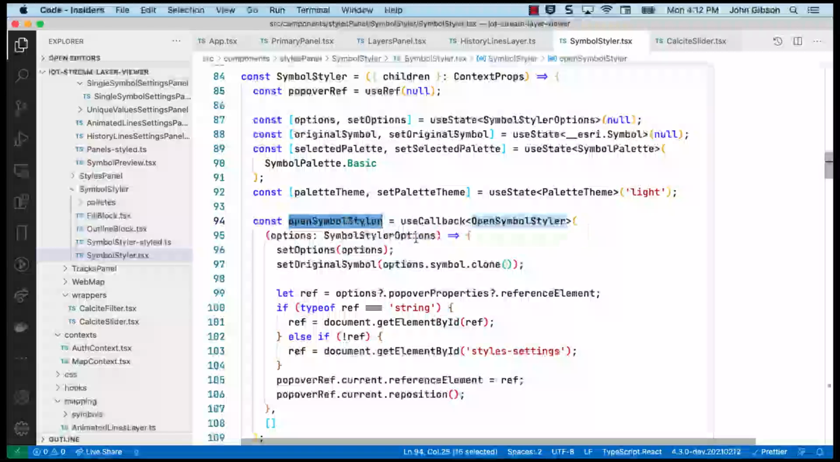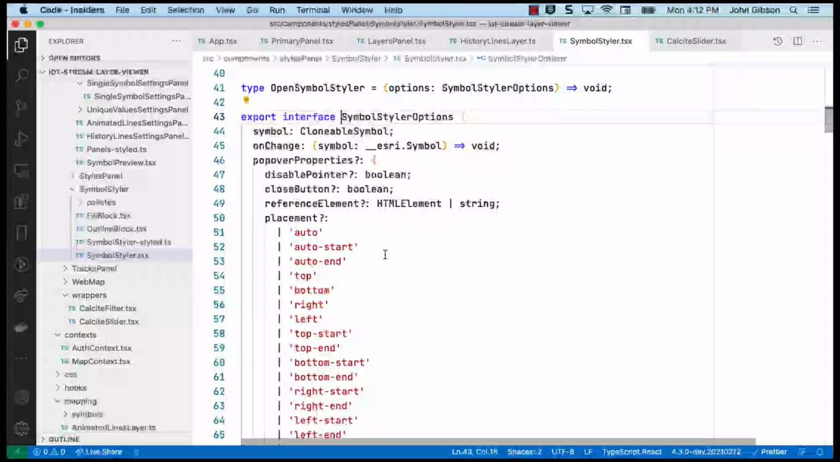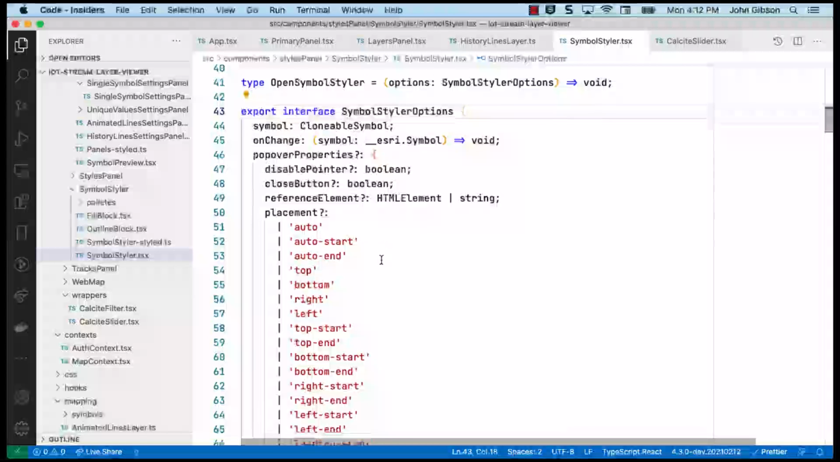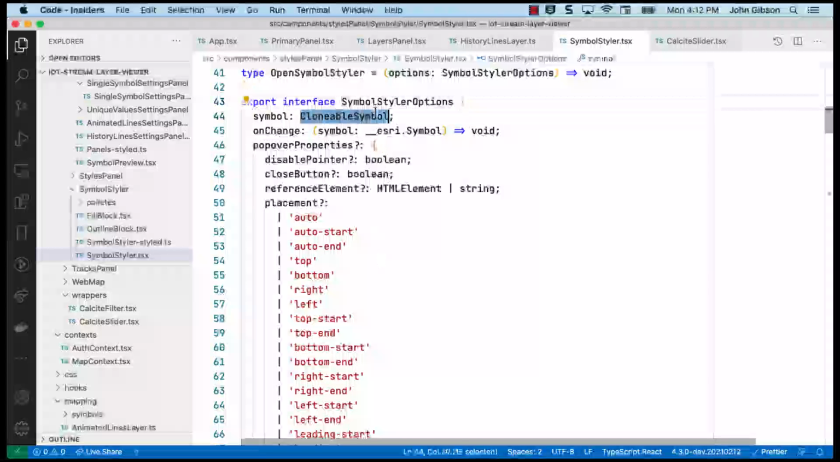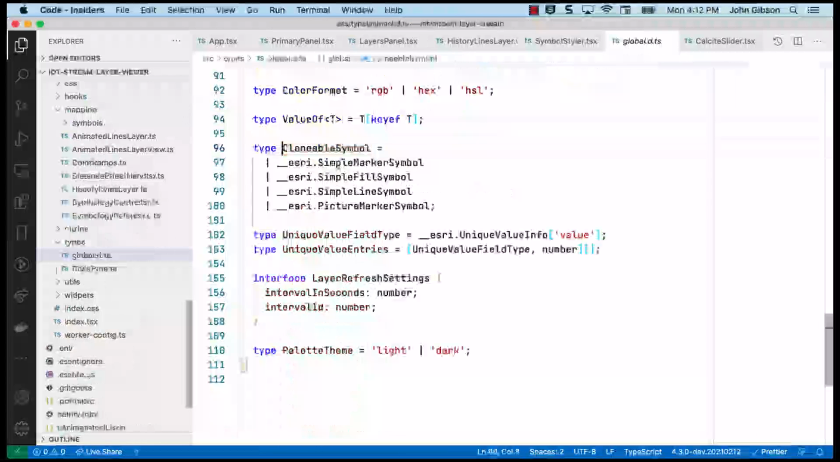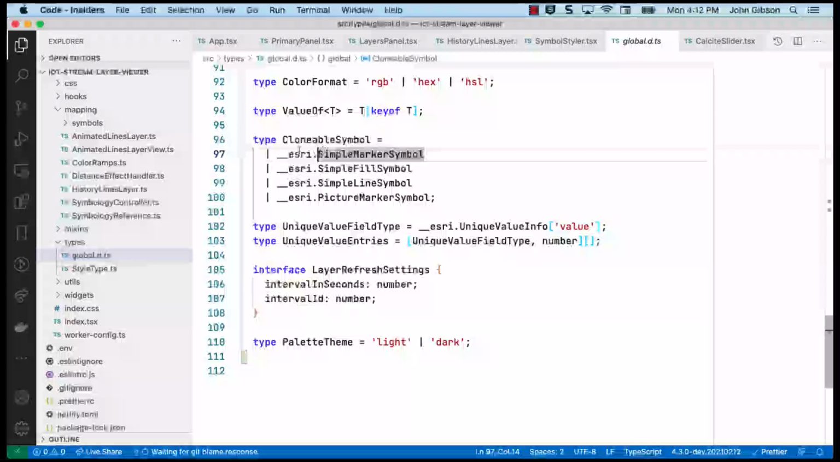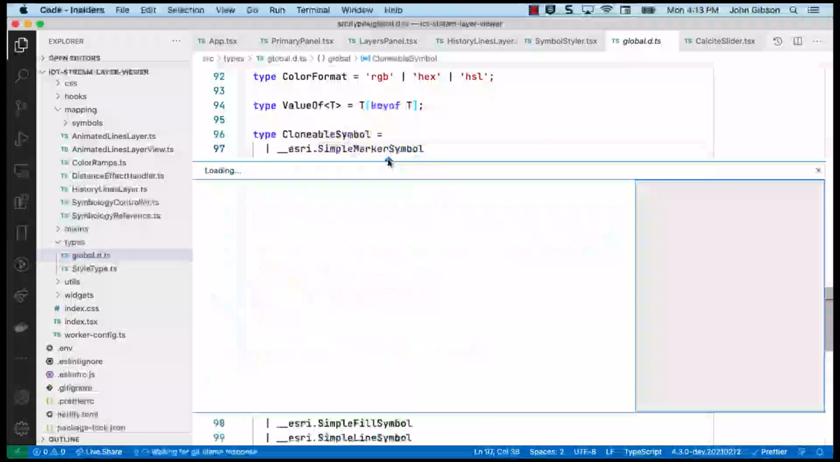This method is exposed by a React context that can be used wherever we have a button to open it. You'll see that it accepts an options argument, and if we take a look at what that contains, we see that it requires a clonable symbol, and this clonable symbol type is a union between 4 of the types from the JavaScript API: simple marker symbol, simple fill symbol, simple line symbol, and picture marker symbol.